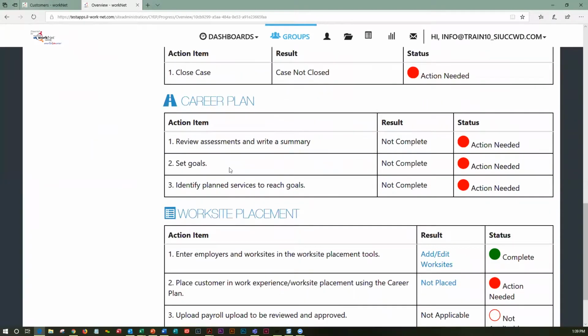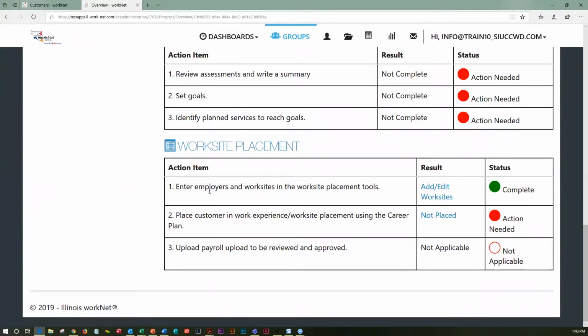For the career plan, we have all of these items that you need to do for the customer. They're all saying they have a red check. And then we need to enter employers and work sites in the worksite placement tool because the organization already has some employers in it. Then we have a complete status.